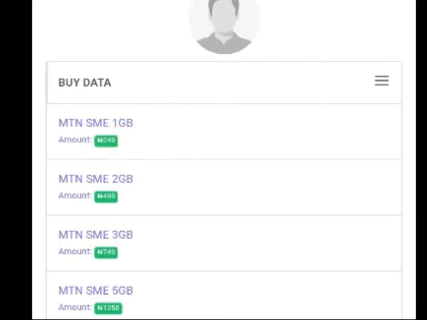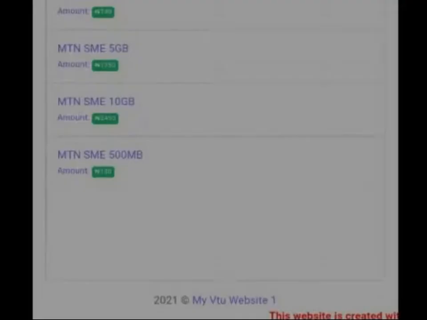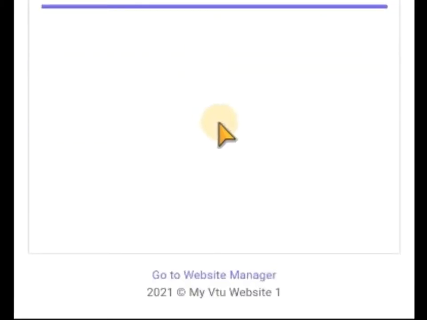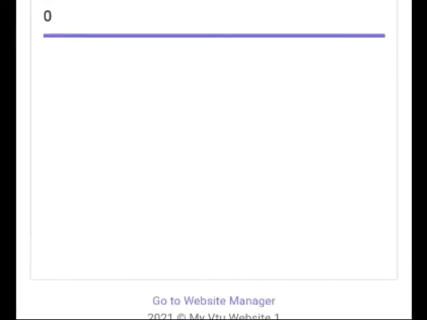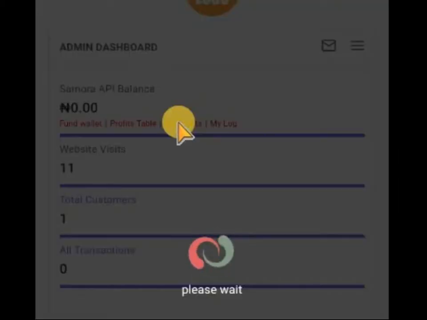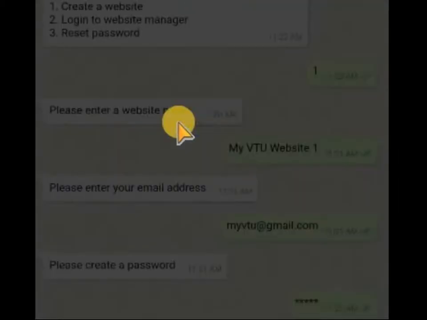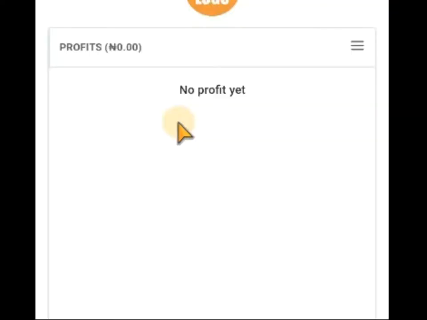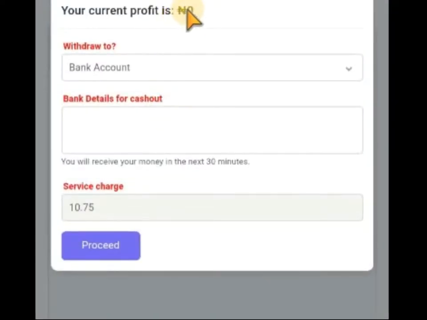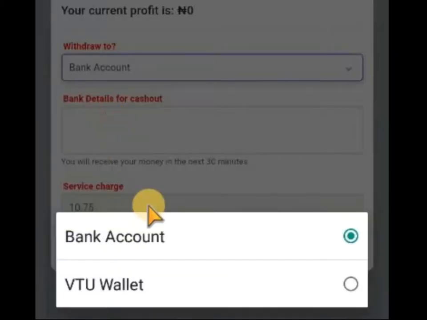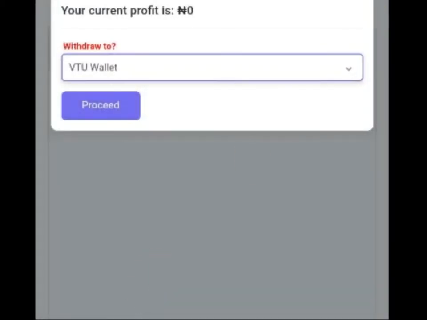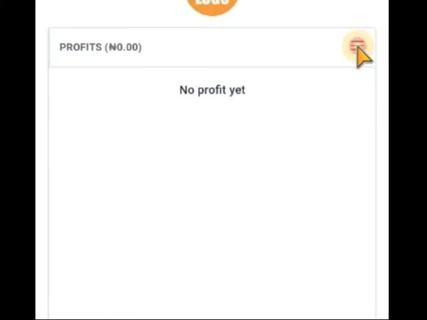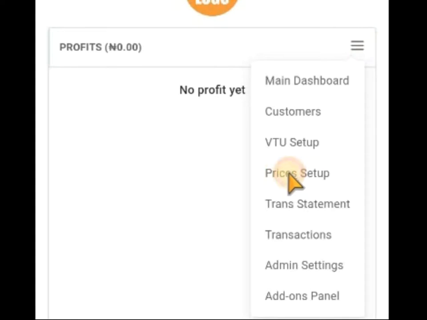You can do that. Now to do that, just go to your website. You can see this is your website manager, you as the owner of the website. Then in case you want to check your profit, click here. So you'll be able to check your profit in this place. This is your profit, 0. So you can send it to your bank or you send it to your VTU wallet. Okay, now to set up your price, this is price setup. Click here.